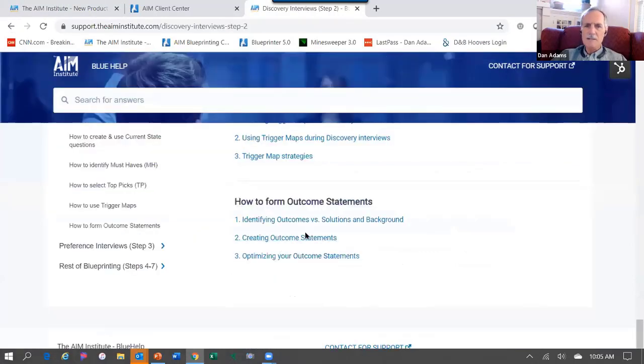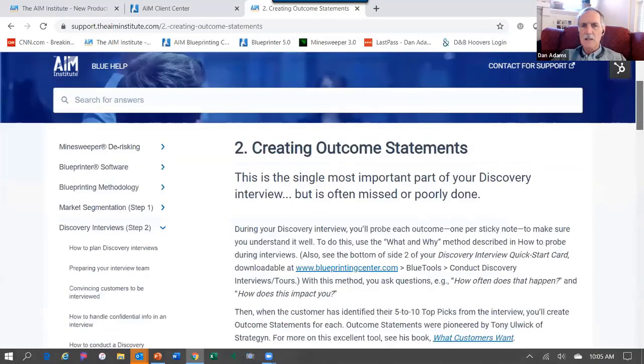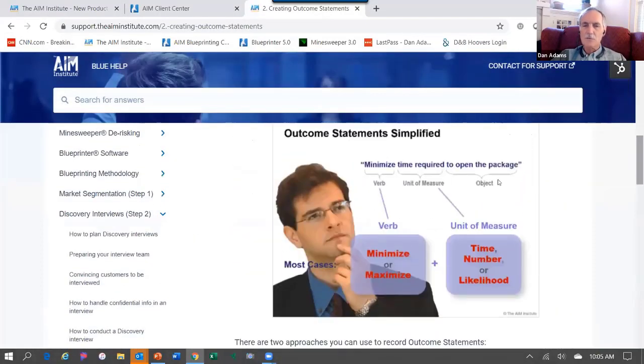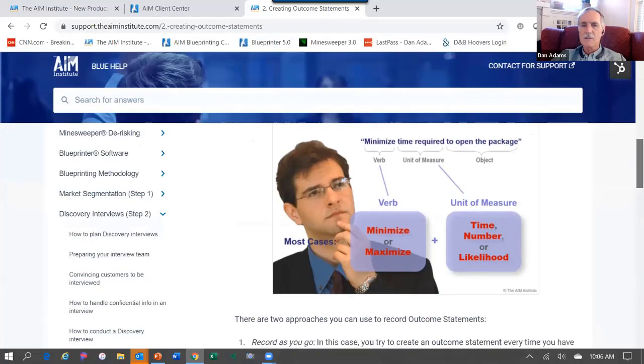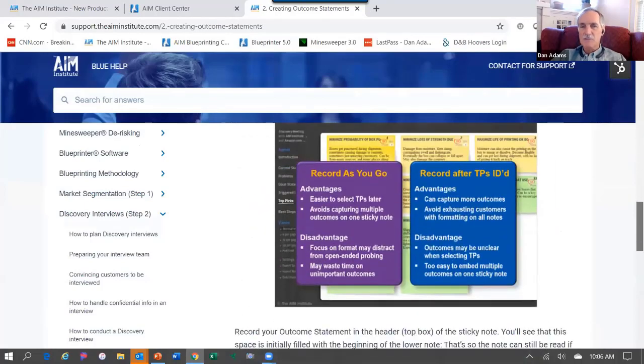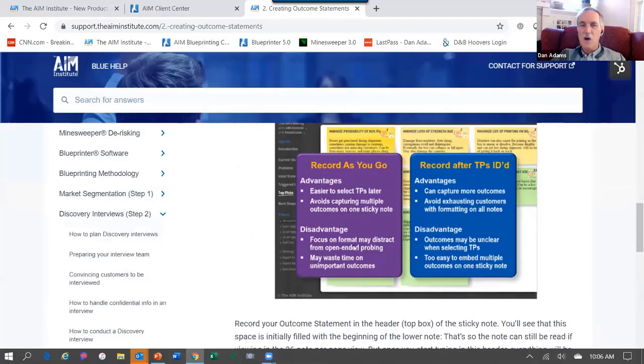But also right here, creating outcome statements. Here you're going to see there's a couple of ways of doing this. Well, first of all, this is out of the workshop. Some tips: if you can start with minimize or maximize, it's a good way to begin. And there's a couple of ways of doing it. Record as you go. And as you get more experience, you may want to do more and more of this.